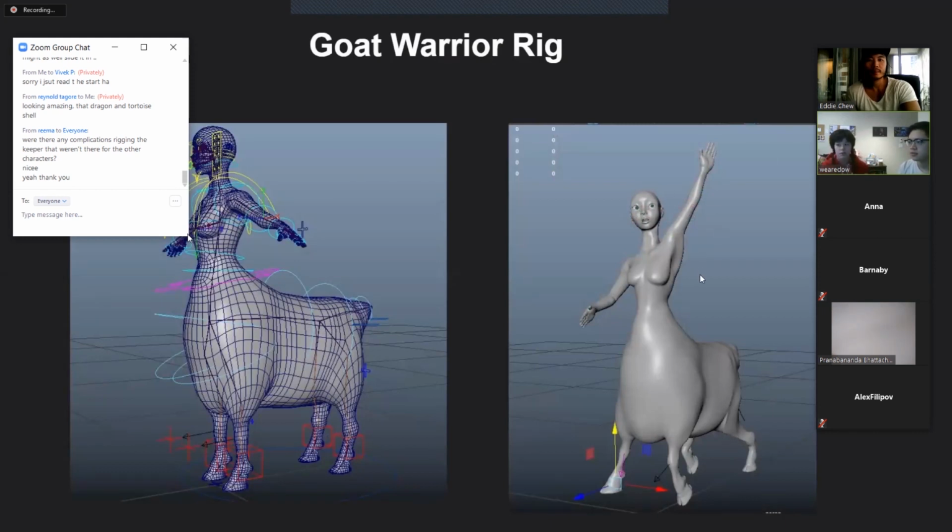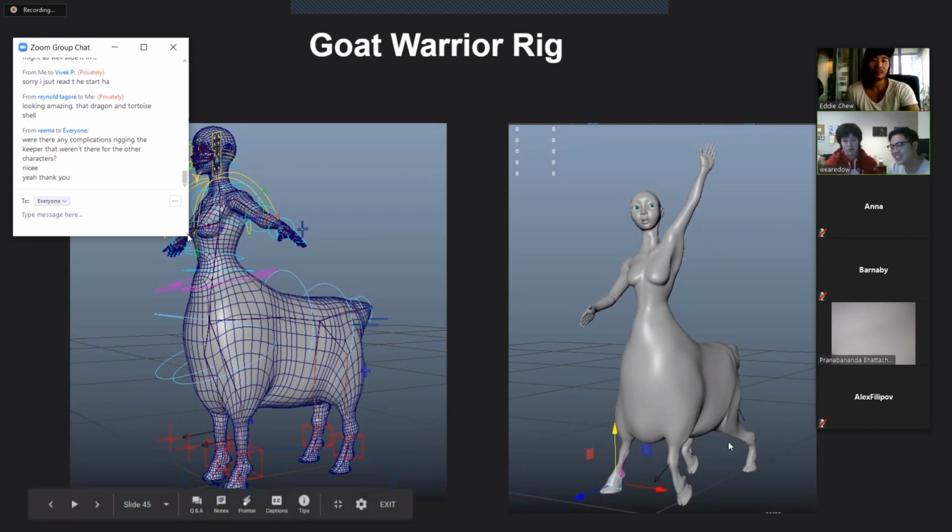Also, I think Goat Warrior was the one that had the most problems, right? Yeah, rigging-wise. And you could see how her shoulder was, it used to be a lot worse with the shoulder and the arms. And one of the arms is kind of messed up, you can't put it into FK. But yeah, the Goat Warrior body skin weighting was a lot of back and forth as well.